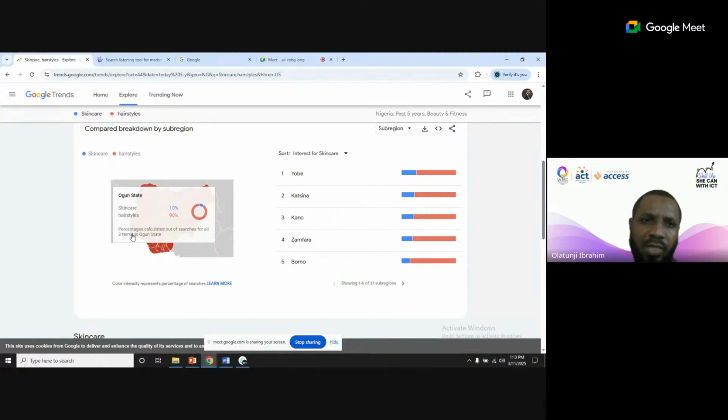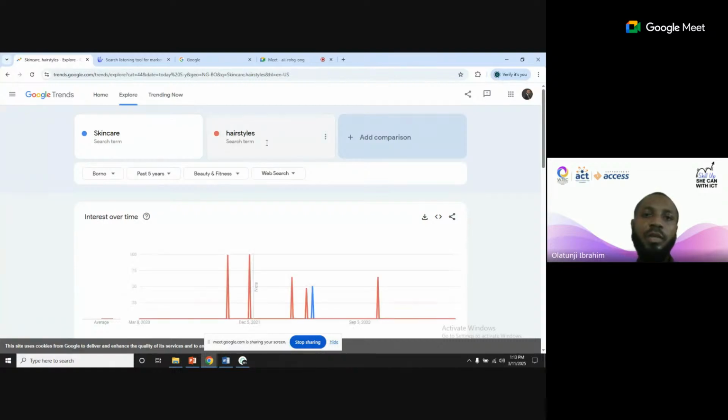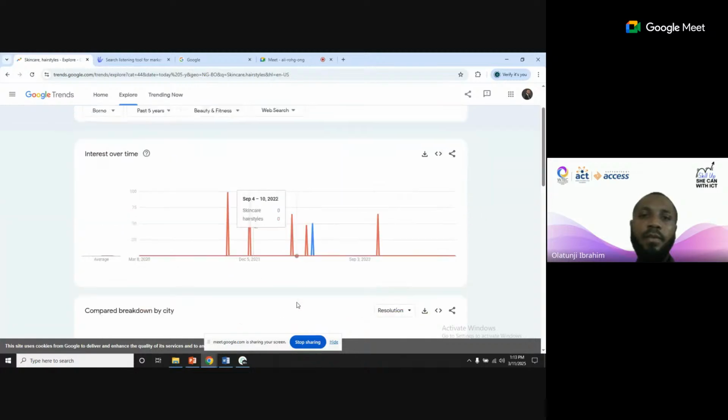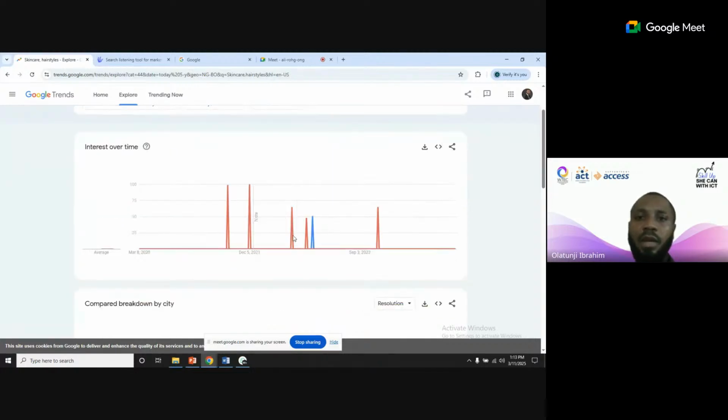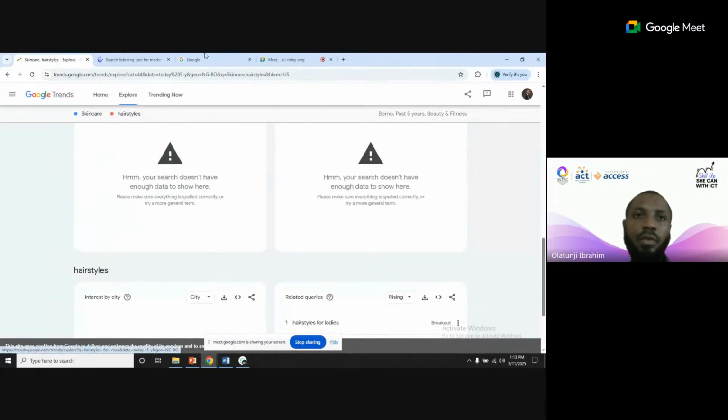Okay, look at Ogun State. They are particular about hairstyle too compared to skincare. So that is how it is. So when you click them, they can give you further information on it. You can see this is a particular geographical location that is giving you the data.